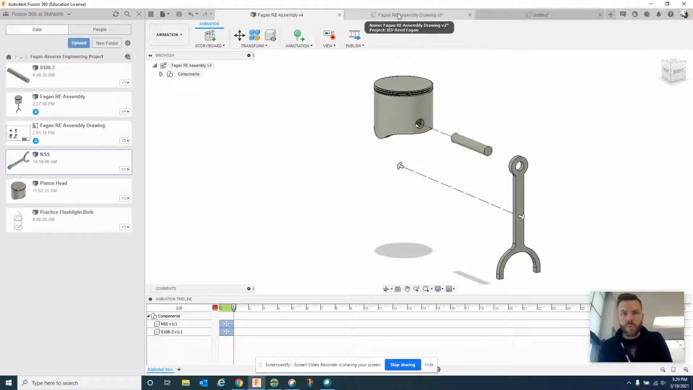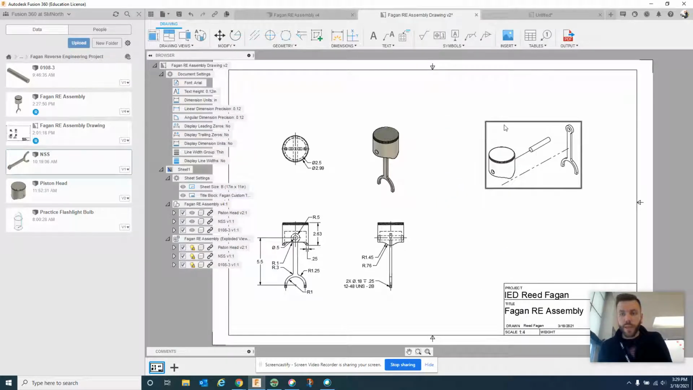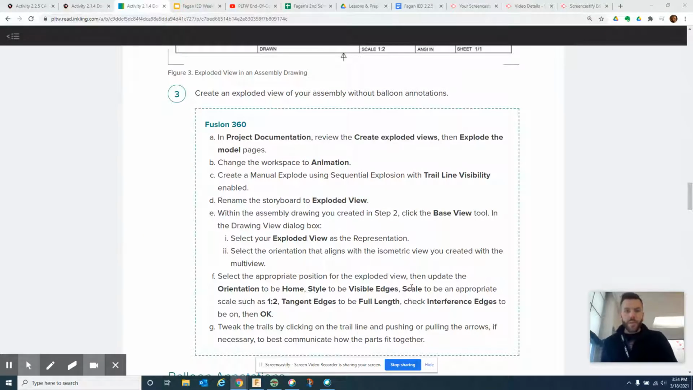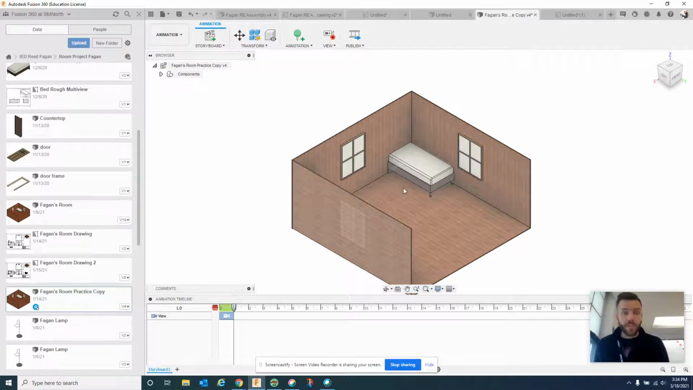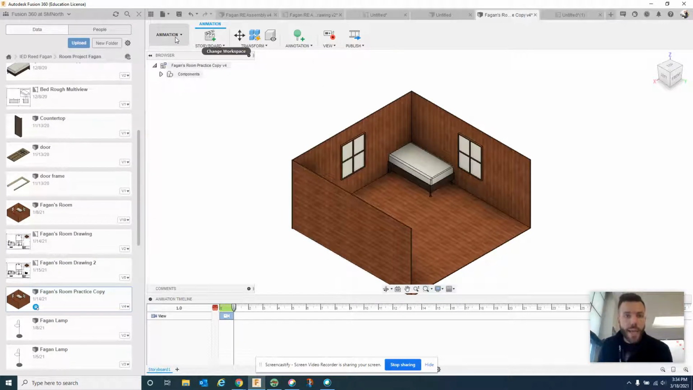To avoid messing up this one right here, I will go ahead and pick a different assembly. So let me do that real quick. All right, so I went to this boring room file that's kind of empty, and it'll be kind of weird to make an exploded view of this, but at least it should get the concept across. So I am in the animation workspace, and in here we're going to do a few things.